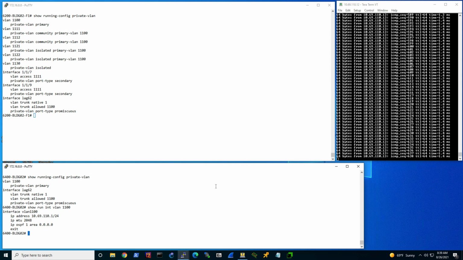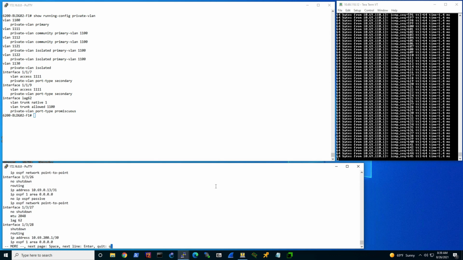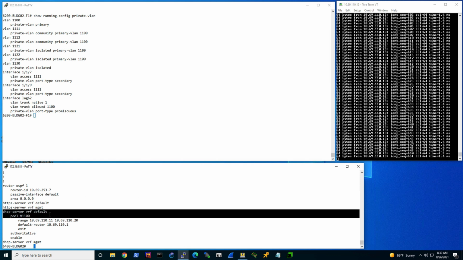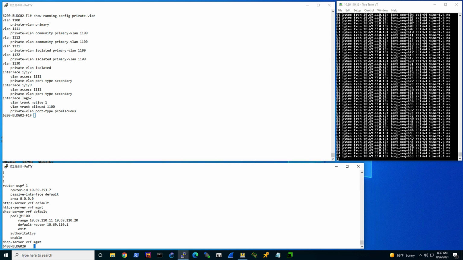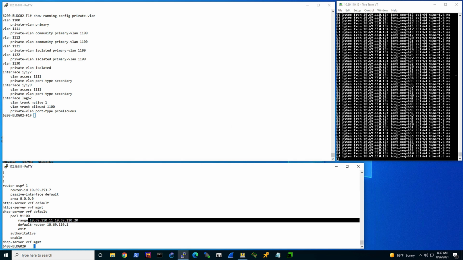Now, let me take a look at the DHCP server. So show run, and we'll get to the bottom of this. And here you are. So we have the DHCP server VRF default, a pool that I called V1100, and I have the range of IP addresses. And notice that this device is on host number 12 of this range, and it's pinging host number 13 on that same subnet.